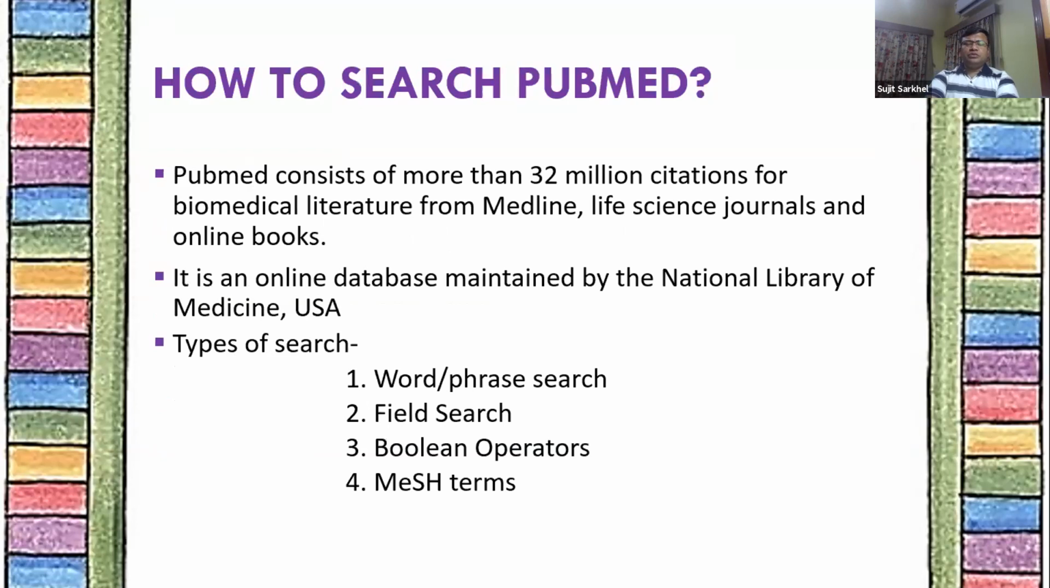So now I come to PubMed and how to search for PubMed. As you can see, PubMed is basically an online database maintained by the National Library of Medicine, USA. It consists of more than 32 million citations. The number keeps increasing; this is the recent data. More than 32 million citations for biomedical literature from Medline, life science journals, and online books. So this is the entire repertoire for PubMed.